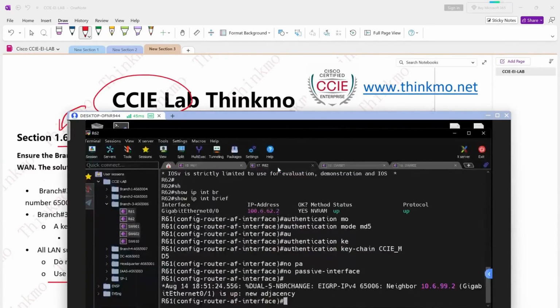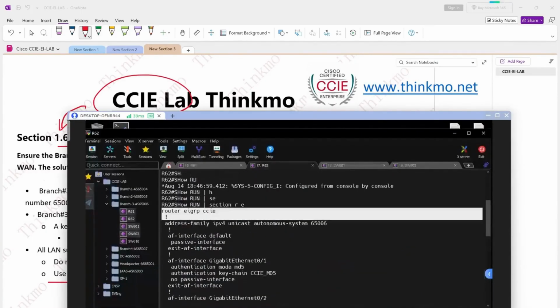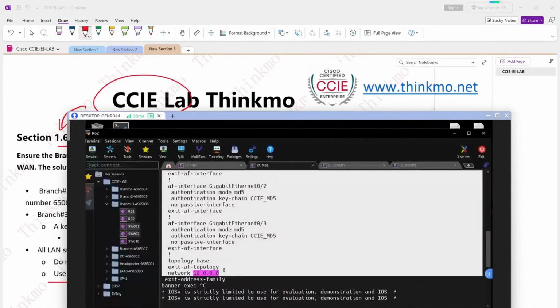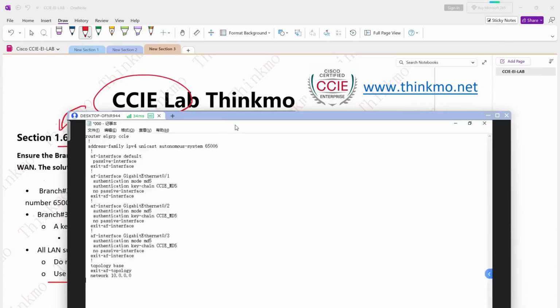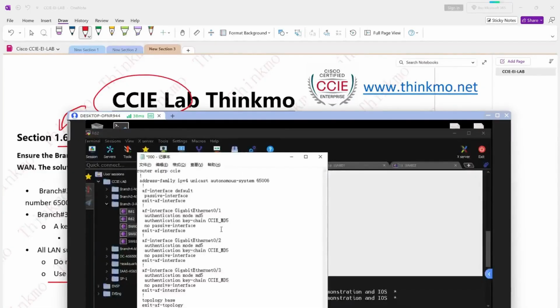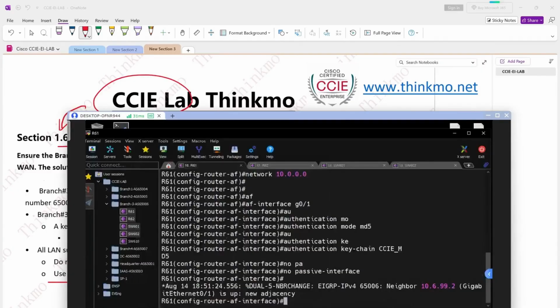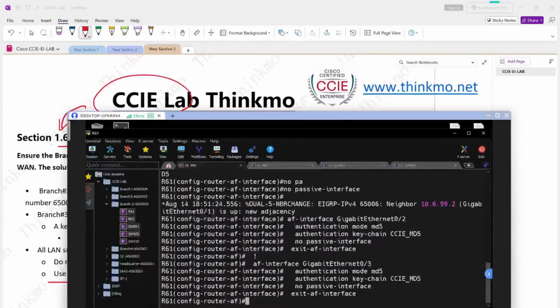We finish configuring the other interfaces as well, which means we copy this configuration out. Copy it out, and you can modify it here. Then I paste it here. Then we copy and paste these two lines and put them into 601. That's it, inside 601. All right, after configuring these two interfaces, we've also entered no passive interface.